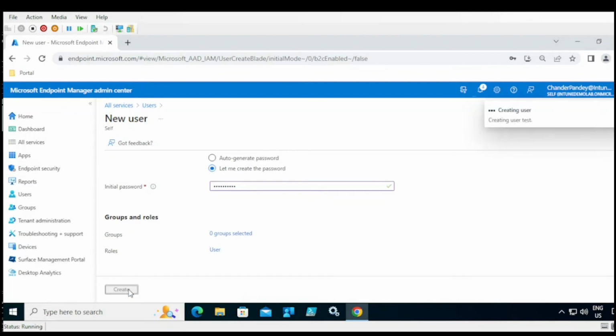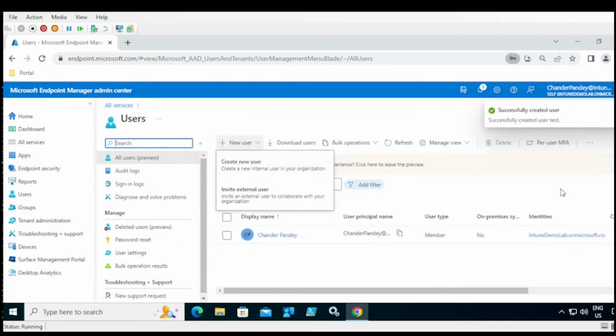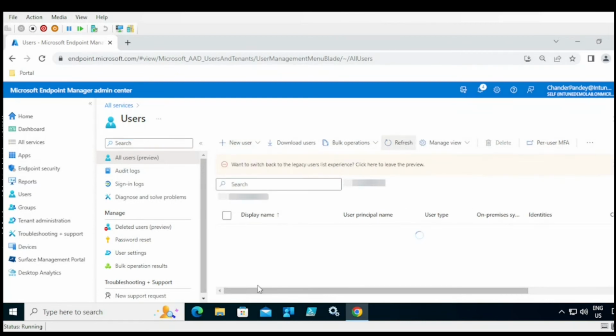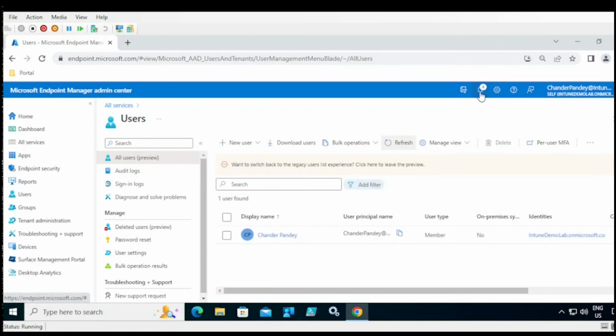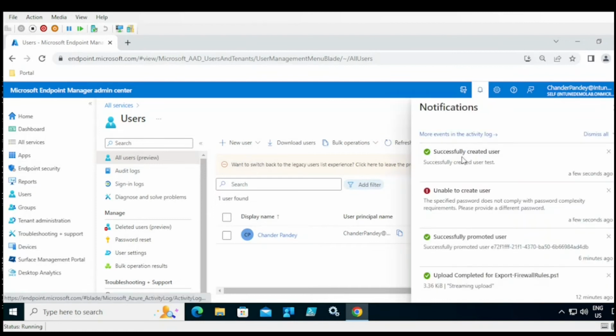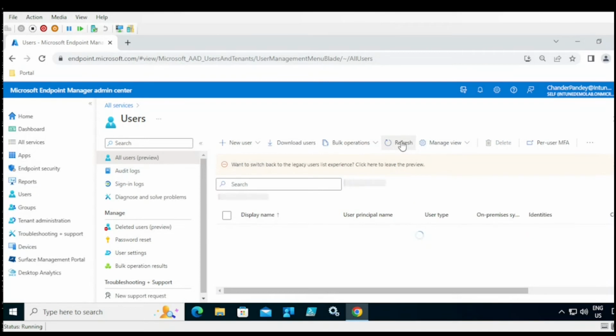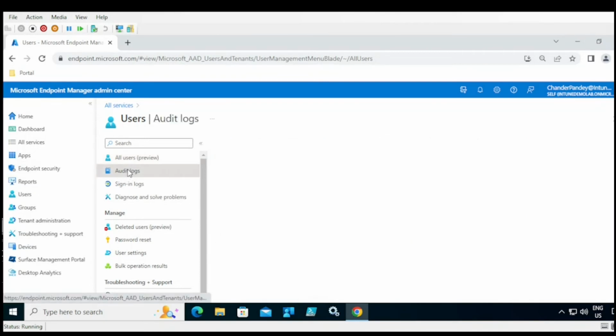Okay, and then create, and your user is now created. It will reflect; just let me refresh it. Under notifications, we will see that the user was created successfully. Whatever notifications arrive, they show up here in the notifications also. Let me switch to the other portal and then come back.